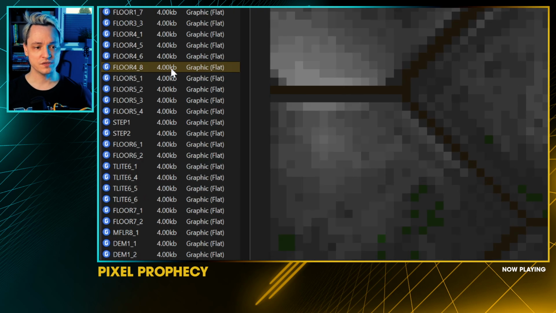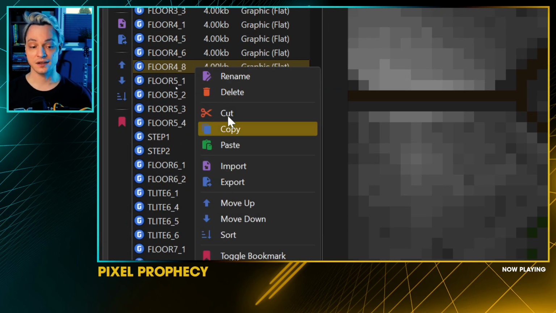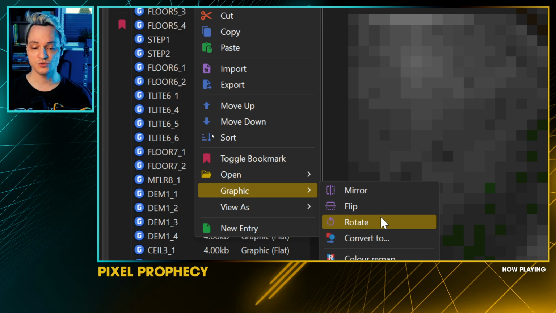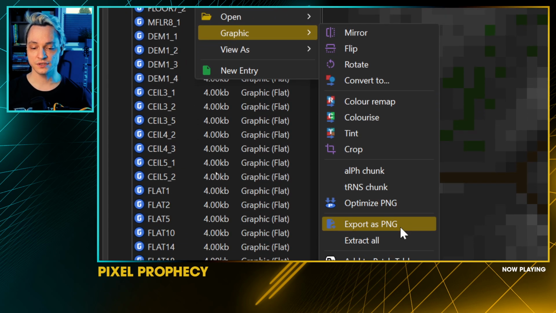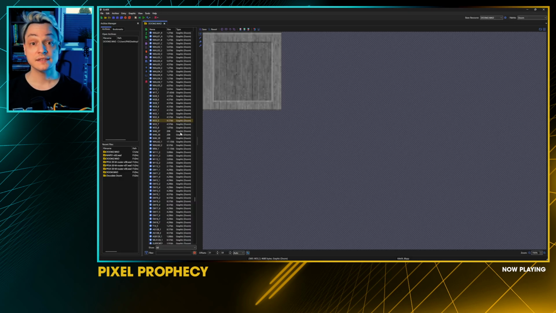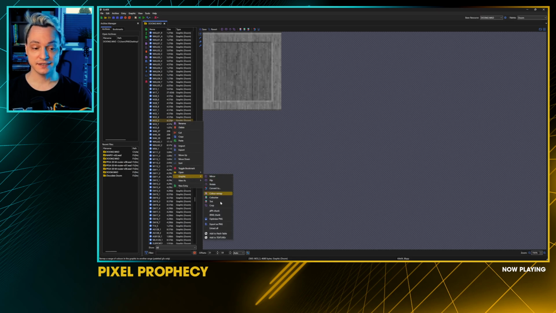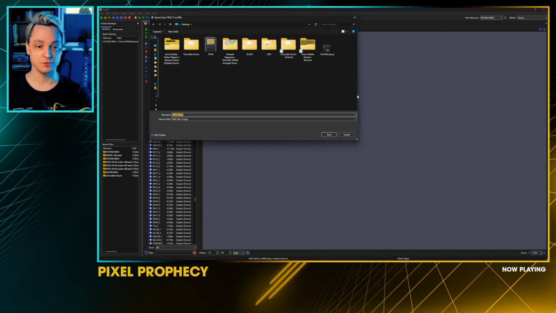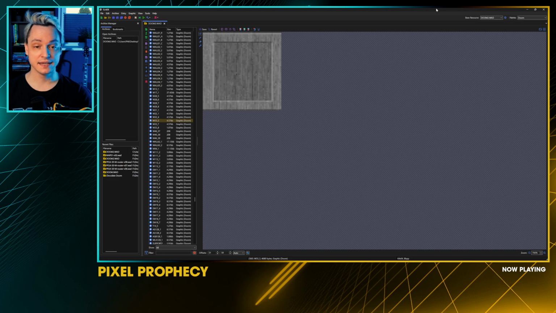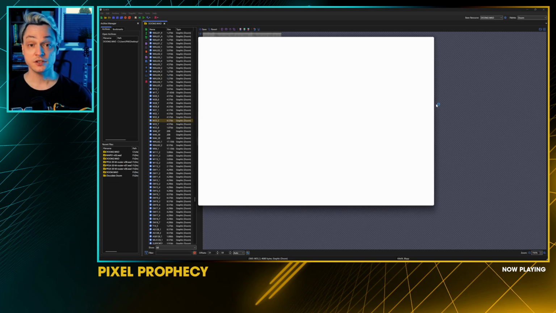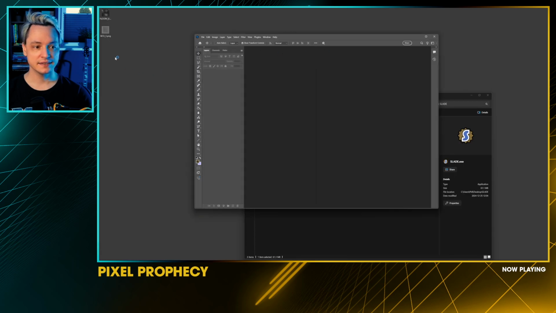So with the floor here, with the graphic selected that I want to export, I just right-click, graphic, and export as a PNG. And let's say this is the wall that we want to change. Again, right-click, graphic, export as PNG. You can also use your own graphics. Again, this is just something if you want to modify existing graphics. So for me, I usually do my editing here in Photoshop.